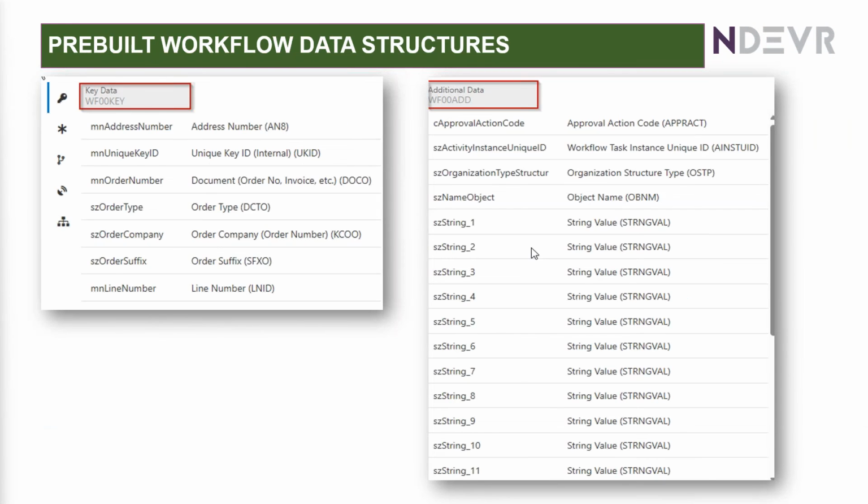Another enhancement that Oracle have delivered are these pre-built workflow data structures. So, you know, when you do a workflow, you send the data into the workflow. First of all, you need to send a key in, which defines the record that you're looking at. It might be, for example, on bank statements, it might be the address book key. On bank accounts, address book might be the key. And you also need to send any additional information backwards and forwards that you need for this workflow, and that goes into the additional data.